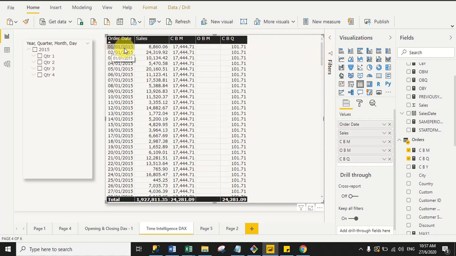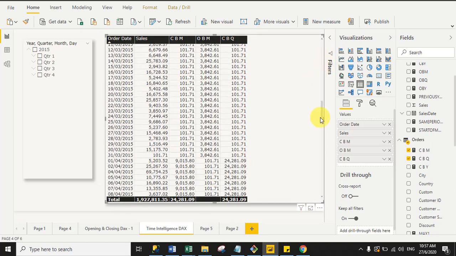See, this is January 1st 2015, 101.71. See, 101.71 till 31st March, because the first quarter ends with the March month. Now move to the next quarter.